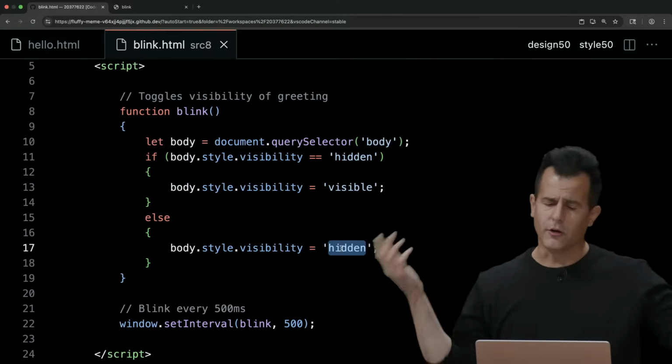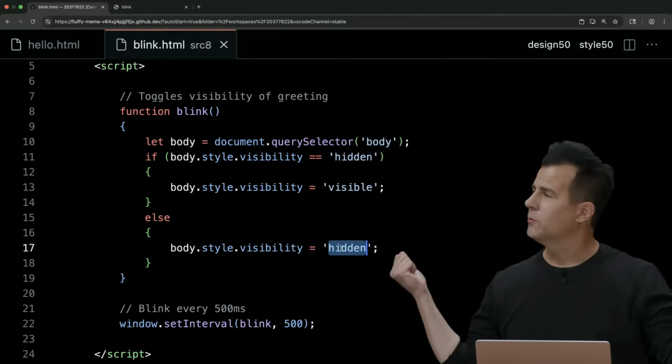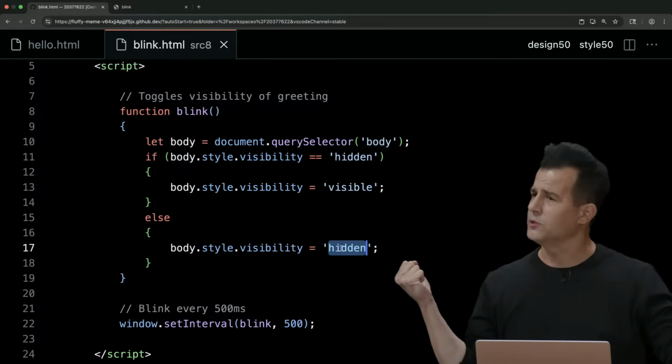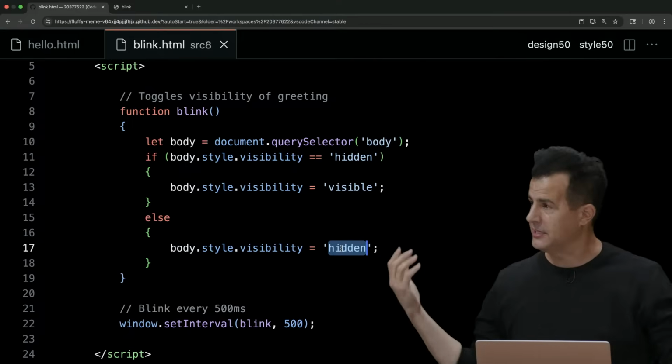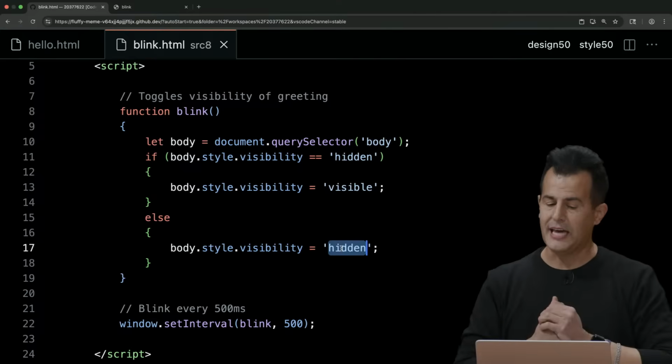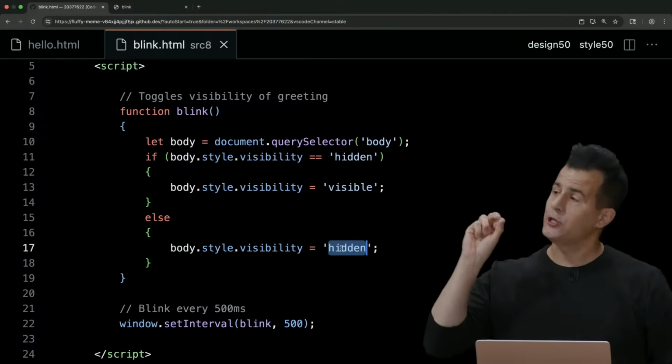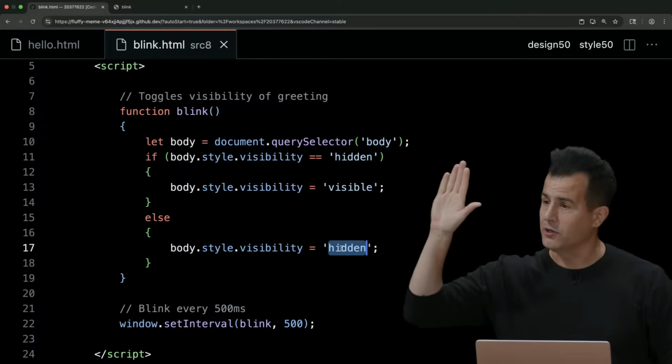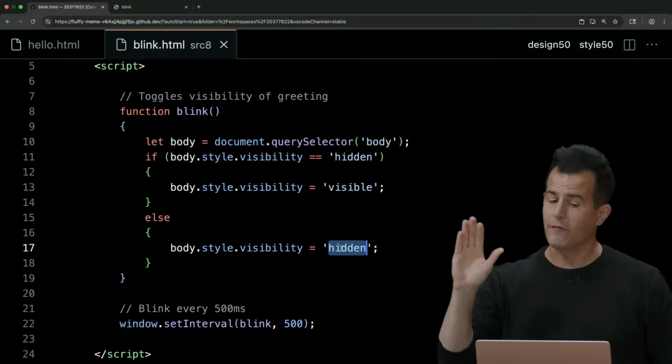Here too, I don't understand why left hand and right hand weren't talking to one another. You would think that the opposite of visible would be invisible, but in CSS, the opposite of visible is hidden. You just have to memorize stupid things like that. But what's this really doing? It's just changing the CSS from hidden to visible every 500 milliseconds.